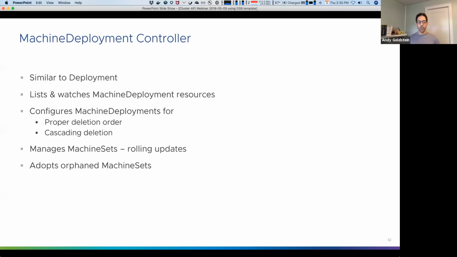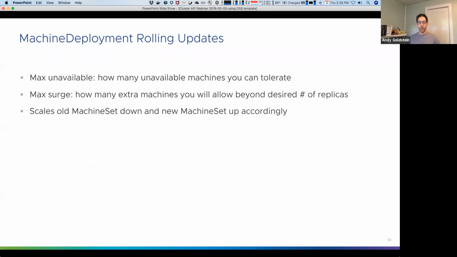The machine deployment controller is very similar to a Kubernetes deployment. It'll list and watch machine deployment resources. Again, similar to the other ones, make sure that they have proper deletion order and cascading deletion setup. This one will manage machine sets and handle rolling updates, and it'll adopt orphan machine sets. In terms of rolling updates, this is a very, very important feature.